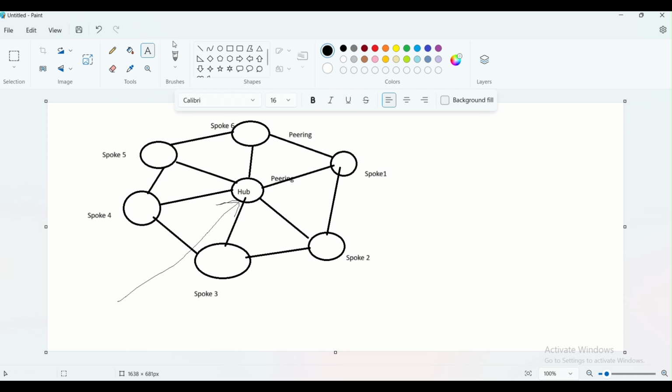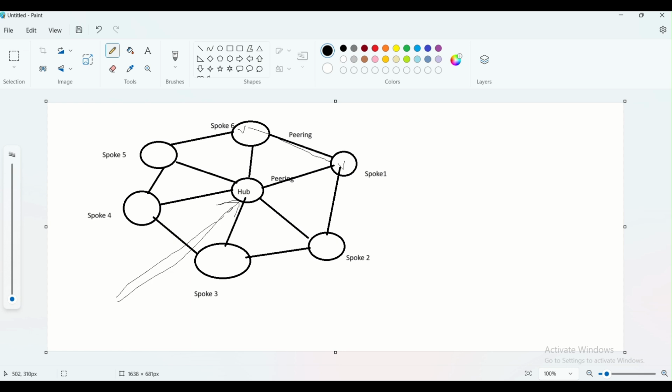For example, if the resources from spoke 6 want to access the resources from spoke 1, there is no need of going through firewall. It can reach out here directly. Okay, there is no need of screening because these are within the network. But if you want to access any resources from the hub or outside to spoke 6, then that request must first go to the hub and then it will come to spoke 6.